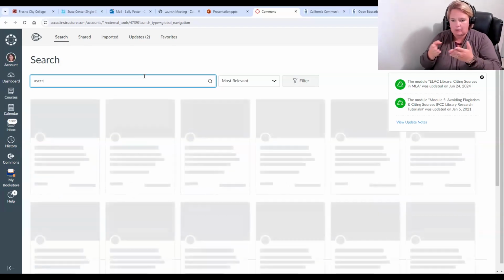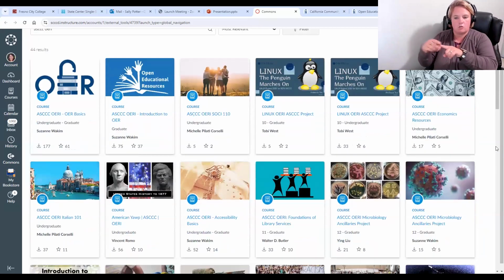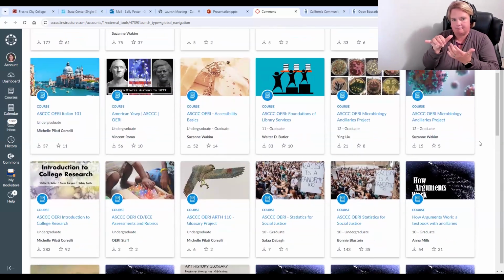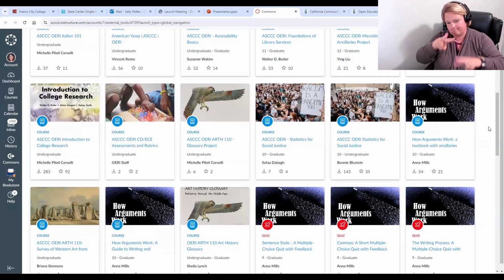One thing that I like to see is what the OERI has. In the ASCCC, they have quite a few things, including training, but they also have things specific to different subject areas. This is a microbiology ancillaries project that someone created at the graduate level. Suzanne Joachim is a pretty big name in the OERI as well, who works a lot on microbiology resources. So you can get a little more specific. If it has the ASCCC OERI listed on there, it means it's been vetted through the OERI or somebody in the OERI, so you can guarantee it's a little better quality than something some random person just threw up here.